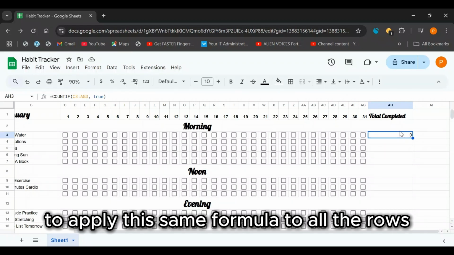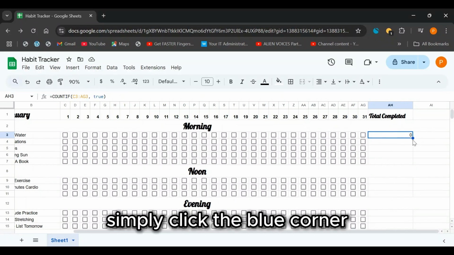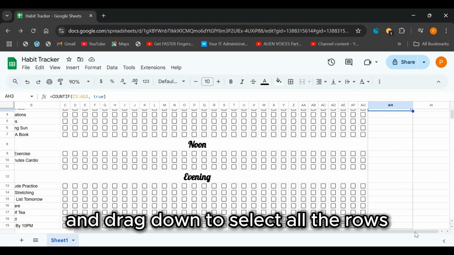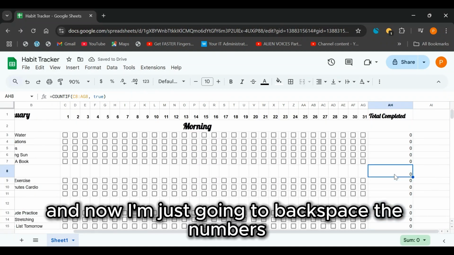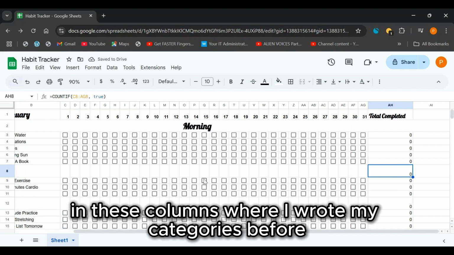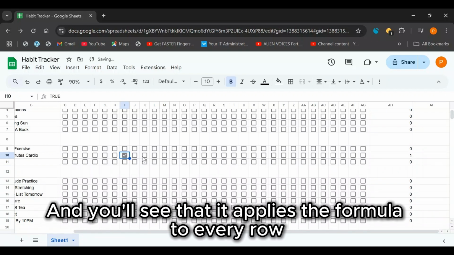To apply the same formula to all the rows, you don't need to write it all over again. Simply click the blue corner and drag down to select all the rows. Now I'm going to backspace the numbers in these columns where I wrote my categories before, and you'll see that it applies the formula to every row.